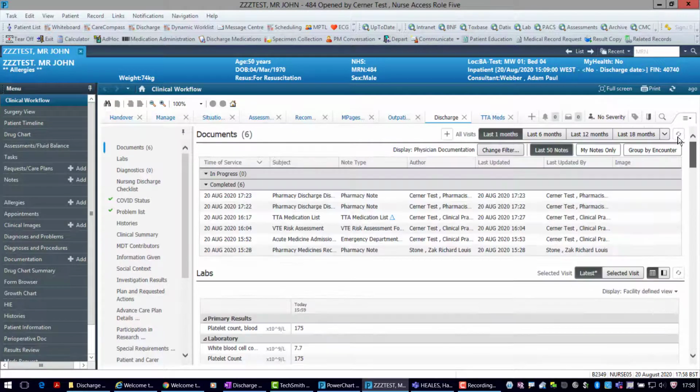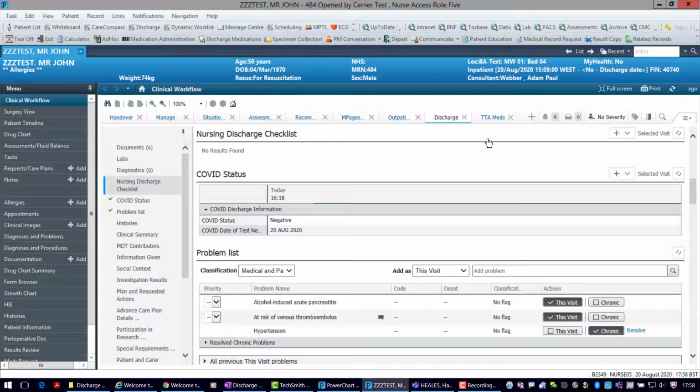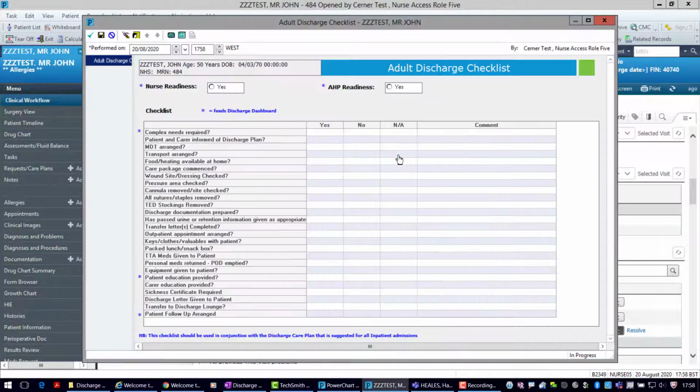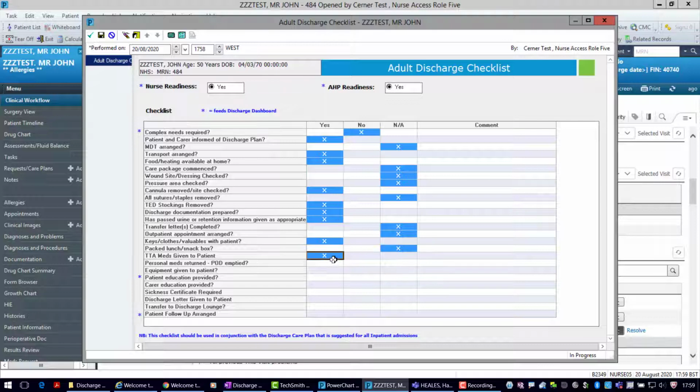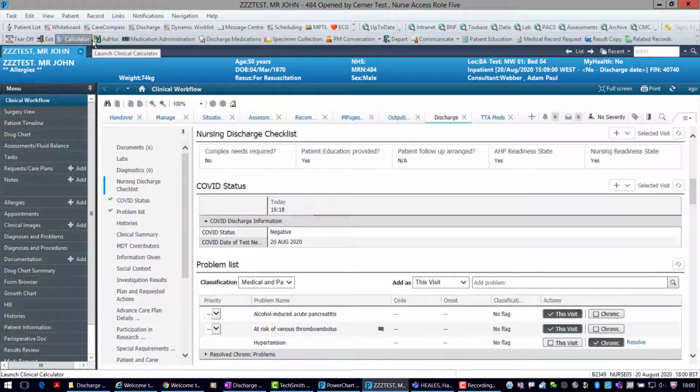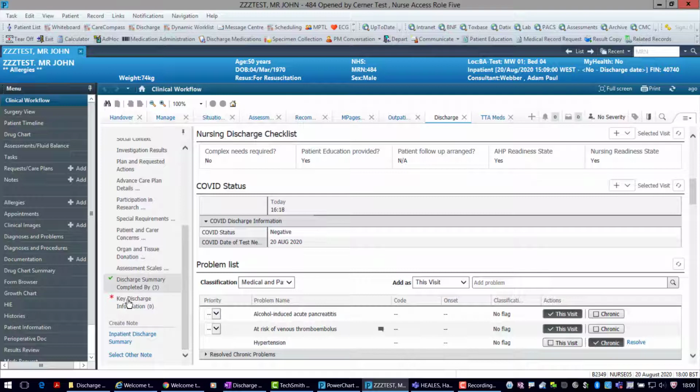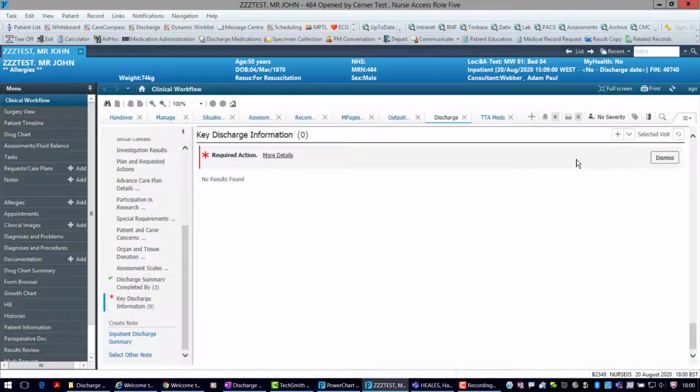Complete the nurse discharge checklist by clicking the plus arrow and selecting the relevant form to complete. Now complete the key discharge information by clicking on the plus arrow and selecting the form.